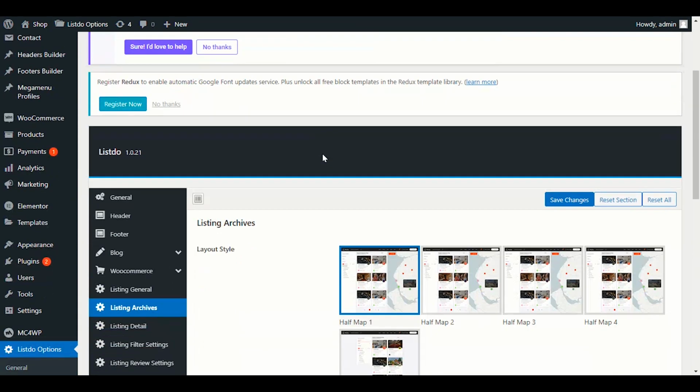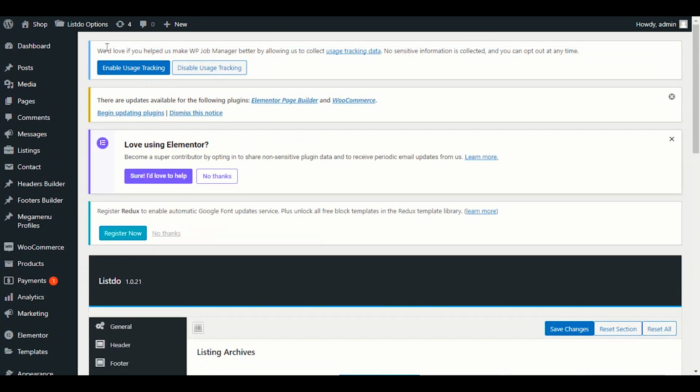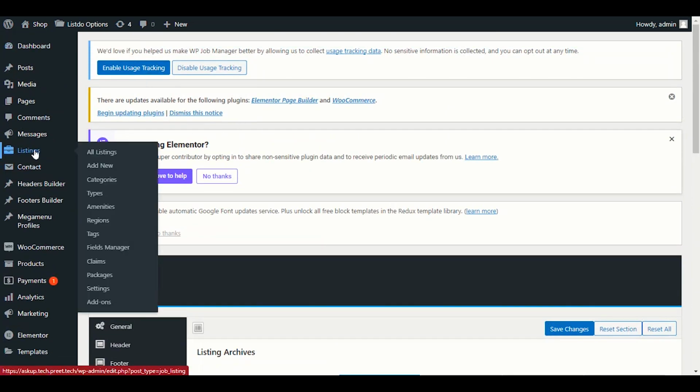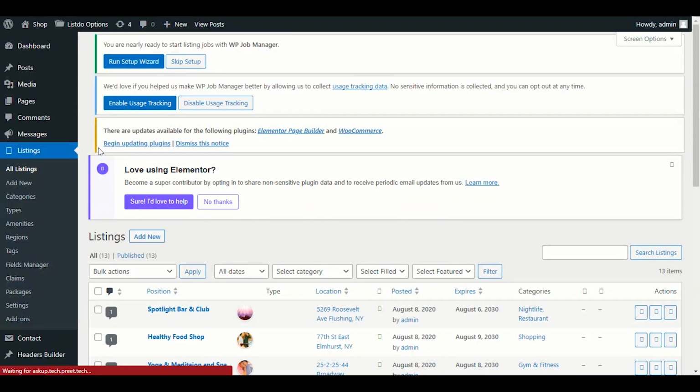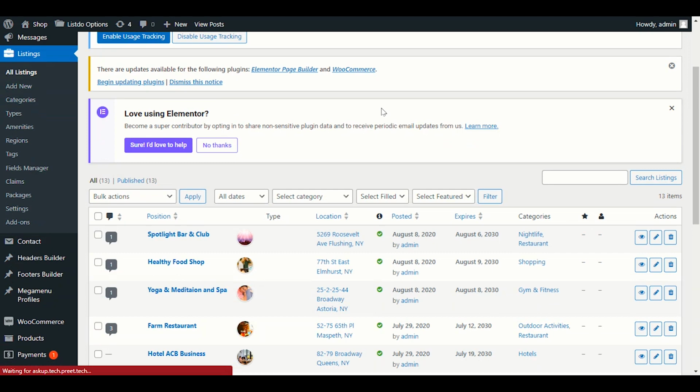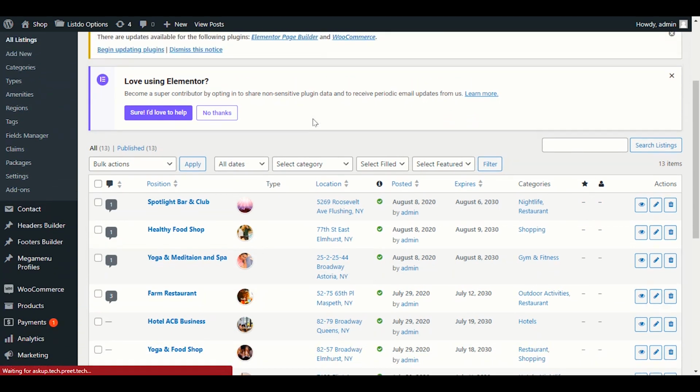Yeah, here we have the option in WordPress. You will see the option Listings. In the listing you will click All Listing. Let me open this in a new tab. Okay, example. We will do all listing settings here. Let me view this item.